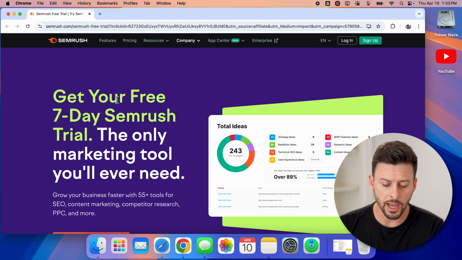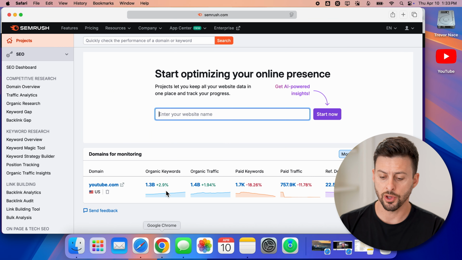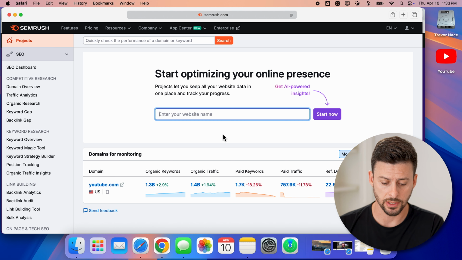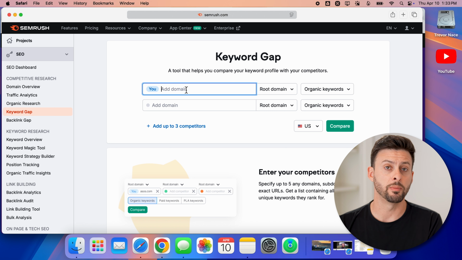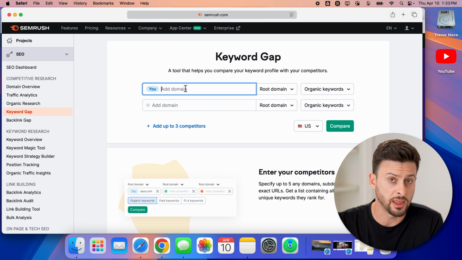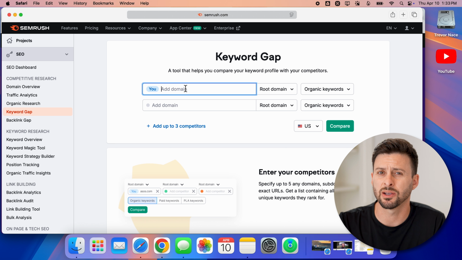Now, after you've signed up, you're going to just log in and you'll see a screen that looks like this. You can see on the left-hand side, we're going to choose keyword gap here towards the top. From here, this will allow you to choose 2 domains. So the first one is, in theory, your domain, and then the second one is a competitor.